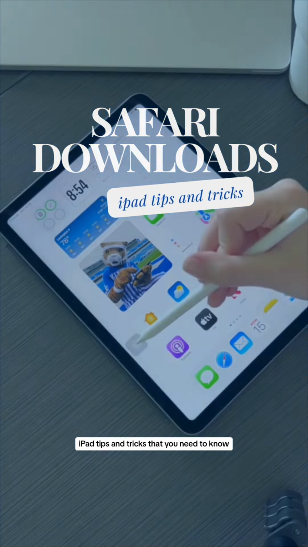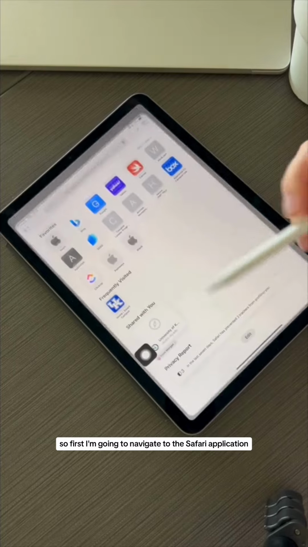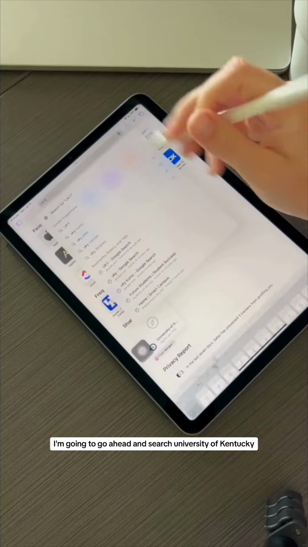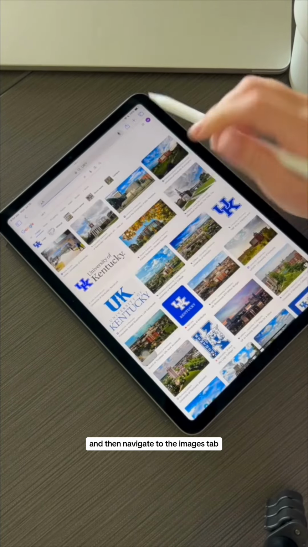iPad tips and tricks that you need to know. So first, I'm going to navigate to the Safari application. I'm going to go ahead and search University of Kentucky and then navigate to the Images tab.